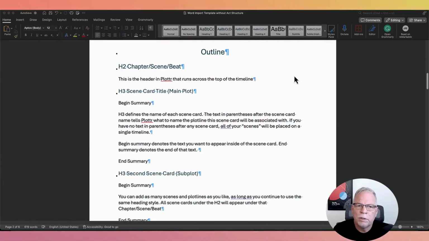Import from Word feature. Now this is a relatively new feature and you may be a little bit confused about how exactly it works, so we're going to show you in this video. But before we get started, one thing to understand is how styles work in Word, because how those styles work is going to impact how you import from Word into Plottr.